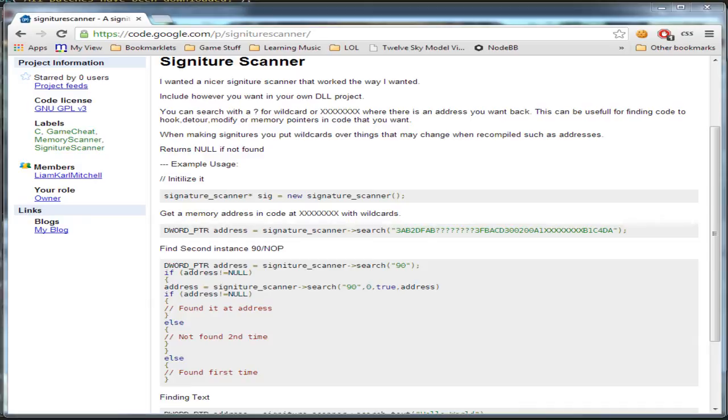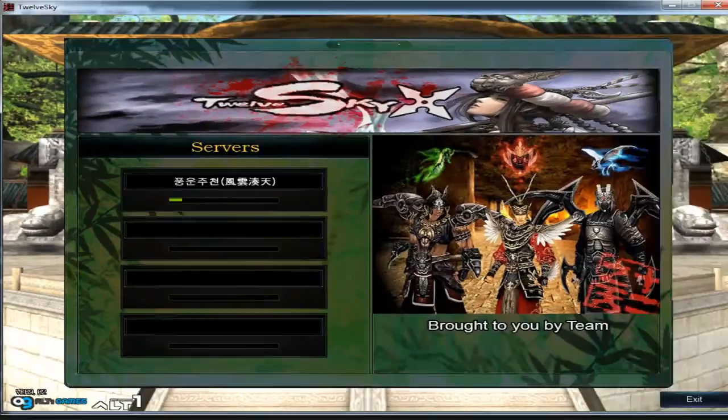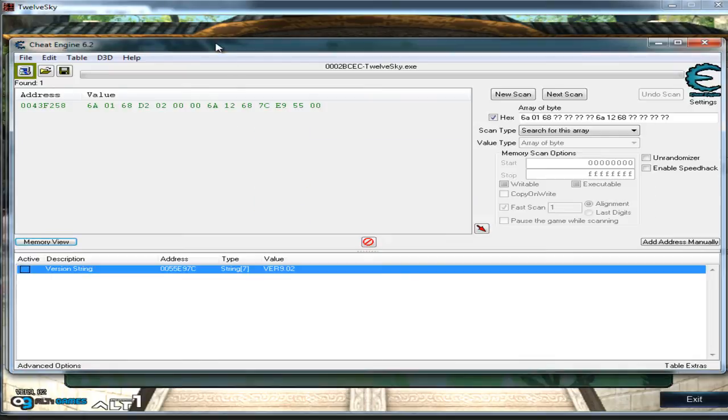I have a game here that has a version string in the bottom left. You might be able to see it. It says version 9.02. I wanted to get that version, as well as modify it to include my own text. So I used Cheat Engine and searched for ver 9.02, which then found me this address here.